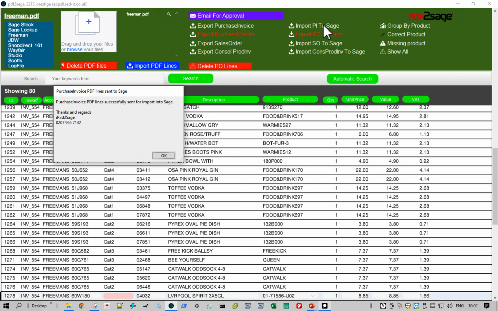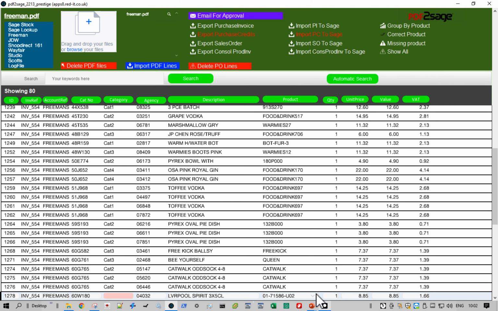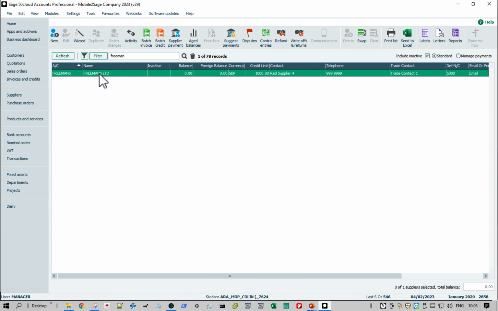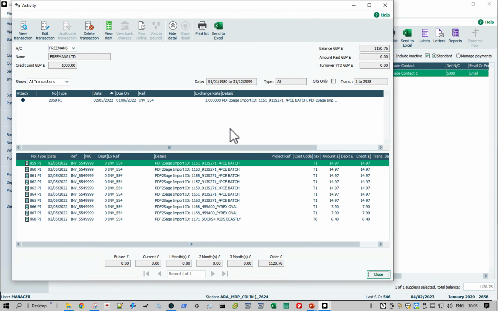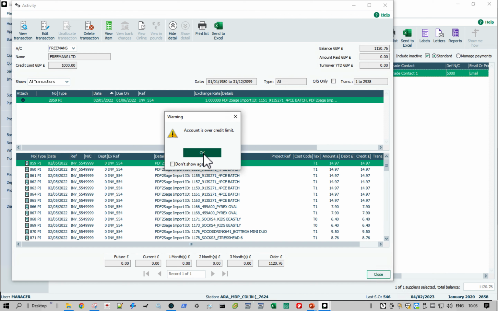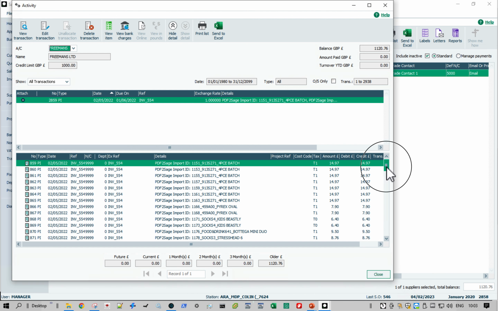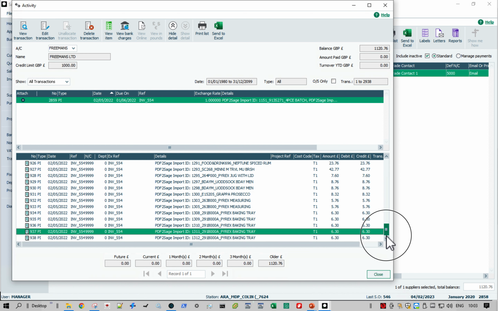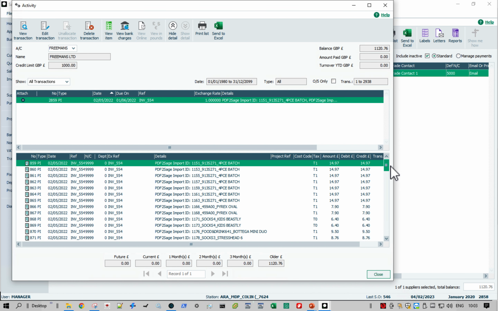Okay, that's it. The purchase invoice has been imported, so let's go and have a quick look at that. I'll OK that. I'll go into Sage. I'll go to Suppliers, look at Freeman's, and look at the activity on it. And there we are. That's invoice 554, and here are the 80 lines on that particular PDF that was automatically imported. Dead easy.